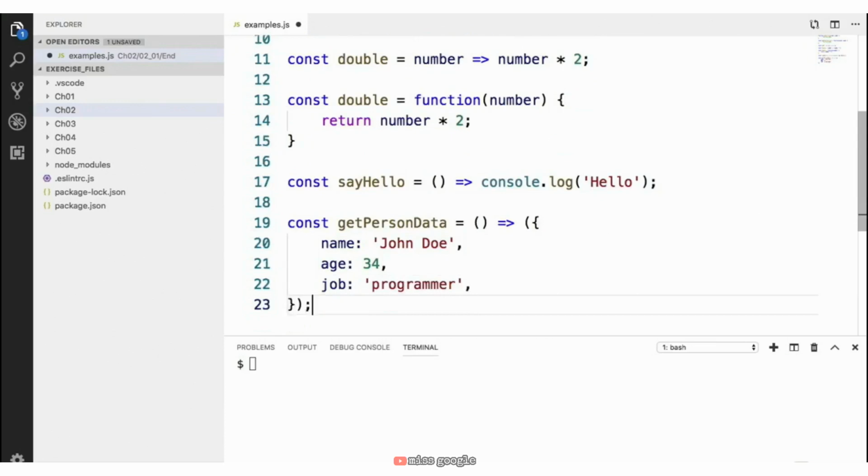Note that here, if we didn't wrap the object we're returning in parentheses, like this, it would look to the interpreter like we wanted to use the brackets to define the body of our function, and that's why we have to wrap it in parentheses in this specific case.